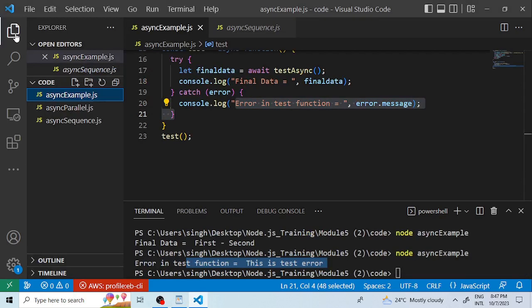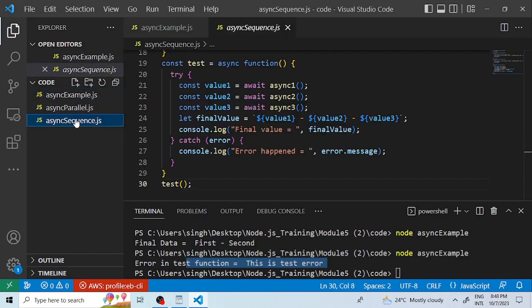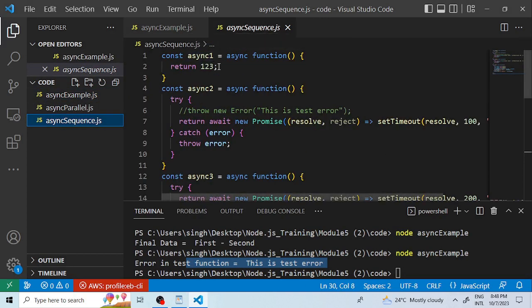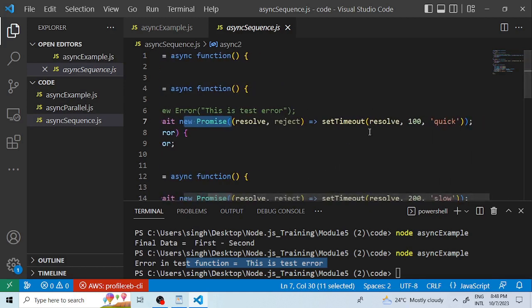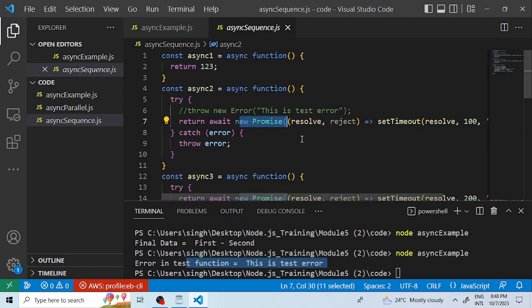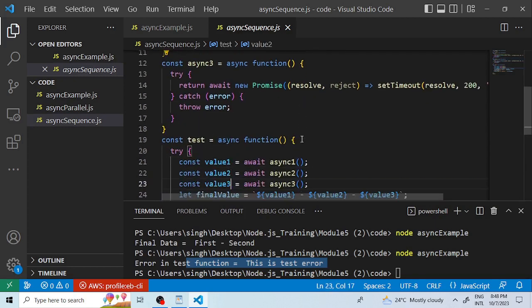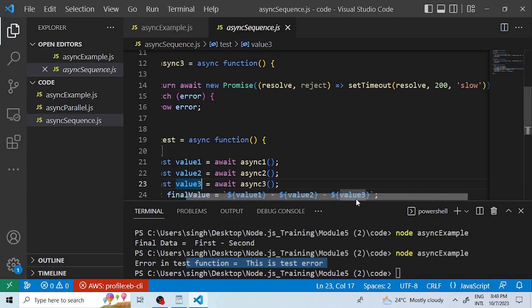For this I have already created a program, and this is async sequence. I have created three functions. Async one returns this data, and it is an async function. Then I created the async 2 function, which also returns a promise, and under this promise there is a setTimeout, and after 100 milliseconds it resolves quick. The third one, after 200 milliseconds, returns slow.